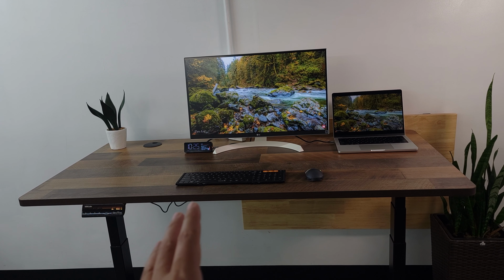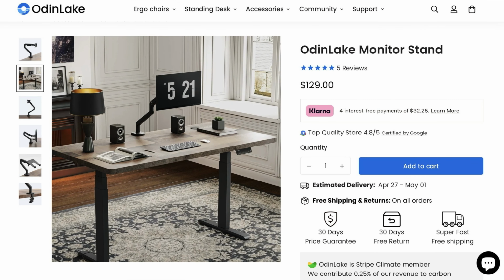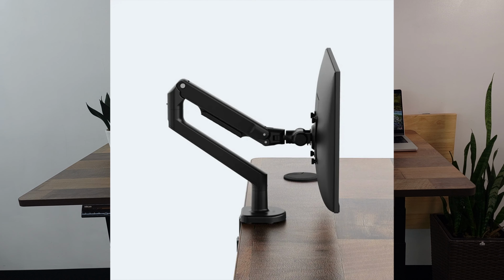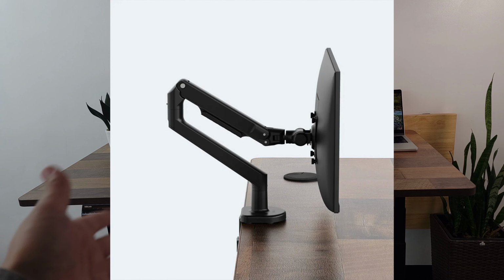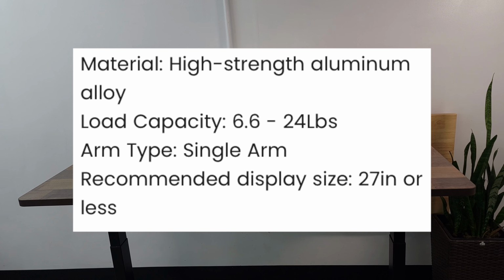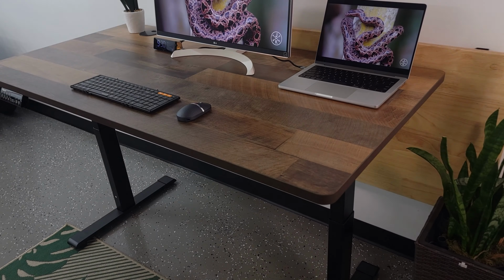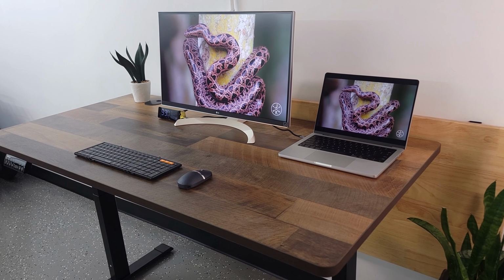Beside the desk, I also have their single arm monitor stand from OdinLake as well. I don't have that set up right now because, as I said earlier, this is a temporary setup. I didn't want to mount it on there and then have to take it back down. But I did open up the box and take a look at it, and it does feel very high quality. So if you pick up this desk and need a monitor arm, I definitely recommend that one as well. For the single arm monitor stand, it can hold a screen 27 inches or less with a max of 24 pounds.